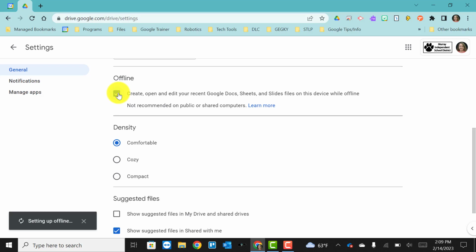That way, if you happen to be in the car and you need to work or somewhere where you don't have good internet access, as long as you have recently opened a document when you were online, you should be able to access that offline, make edits and changes, and then the next time that you are connected to the internet, it will make sure that those things get updated.